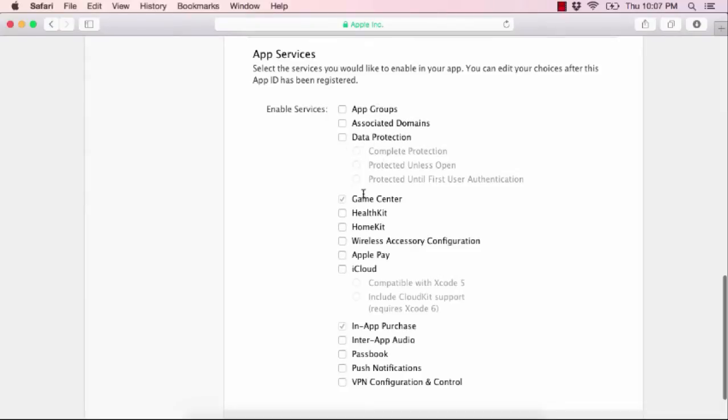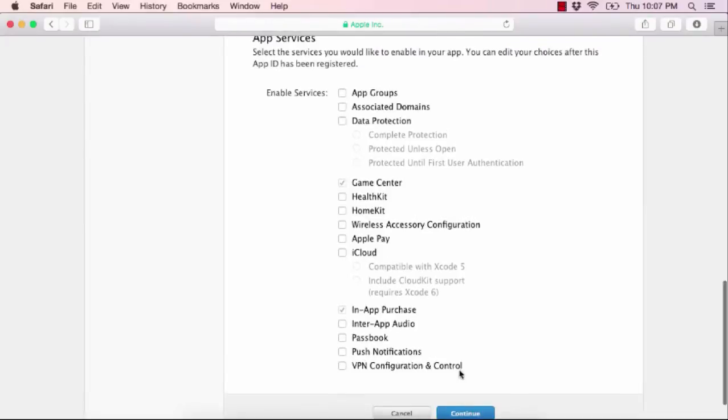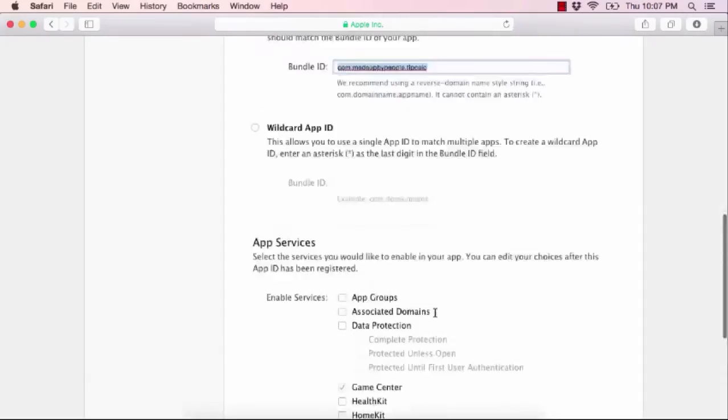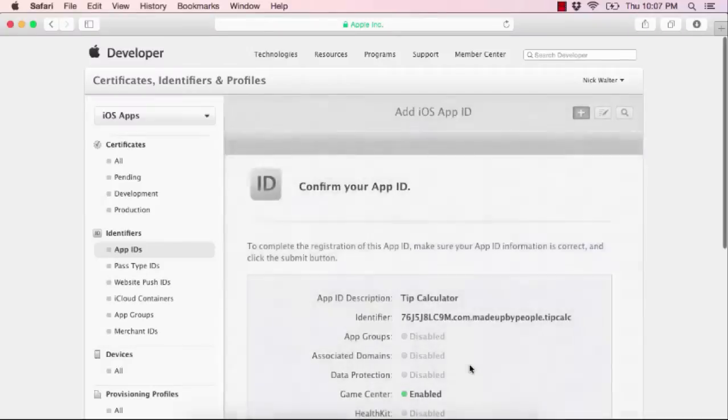App groups, data protection, HealthKit, HomeKit, Apple Pay, you don't need any of these. The one that you might is if you've used app groups in your app. You will probably already have this set up, especially if you're using Core Data or some sort of database so that the Apple Watch and the iOS app can talk to each other. You'd want to select that. But I don't for this app, so I'm just going to go ahead and hit continue.